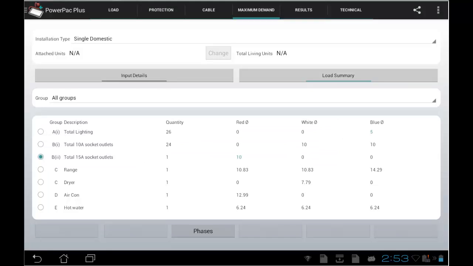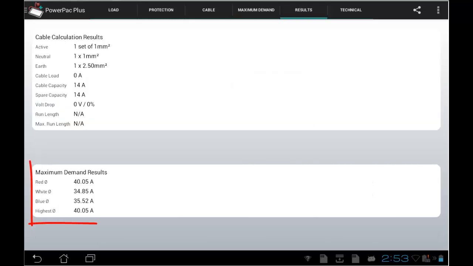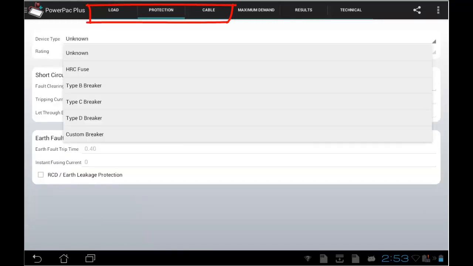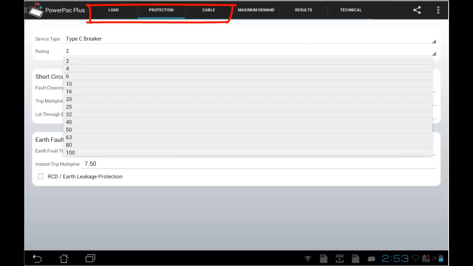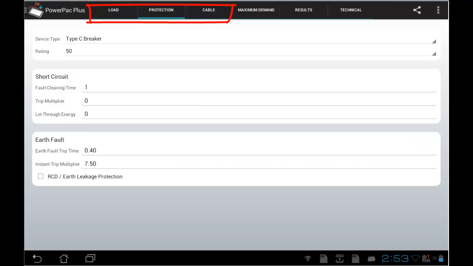Right, we can now go to the results to have a look at the results of this maximum demand calculation. We can see down the bottom here that the result at the highest rated phase is 40.5 amps. We now want to go and size a cable. So we go to our load, use load from maximum demand, we go to protection, put in a type C breaker. We're going to rate that breaker at 50 amps, which will automatically pick in our tripping time.